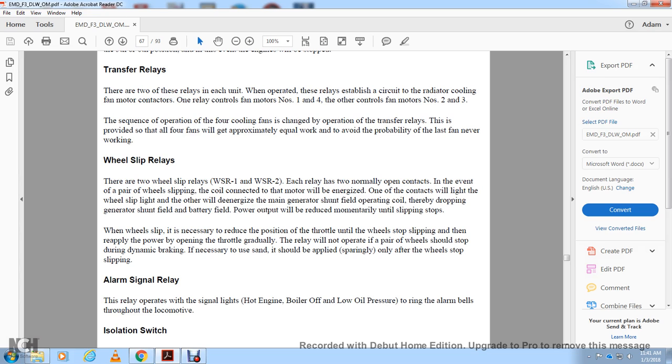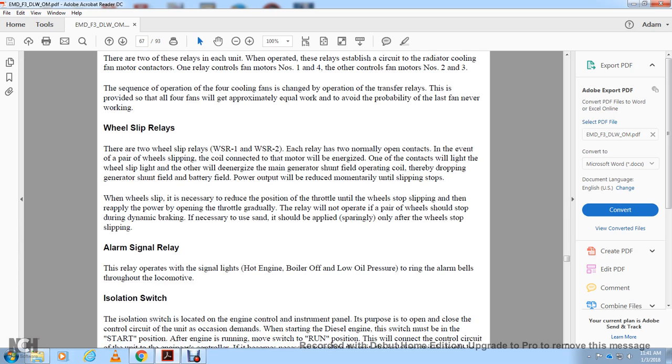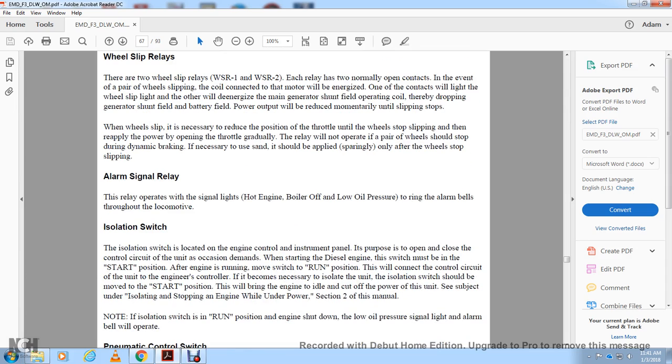When wheel slips, it is necessary to reduce the position of the throttle until the wheel stops slipping. Then reapply the power of the open throttle gradually. The relay will operate with the pair of the wheels with shop and during the dynamic brake. If necessary to use sand, it should be applied sparingly only after the wheels stop slipping.